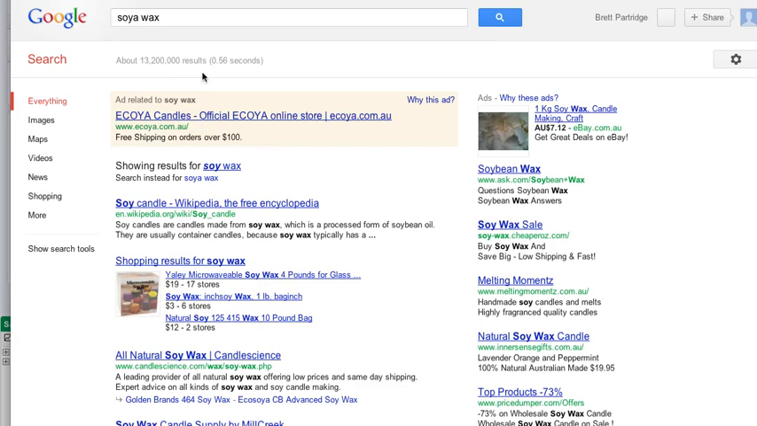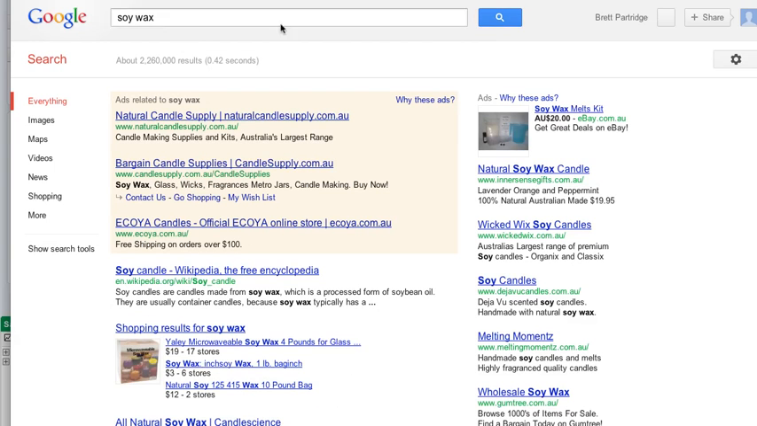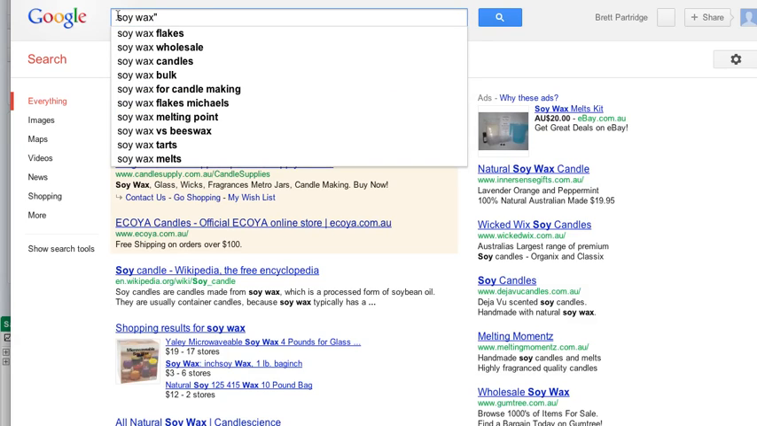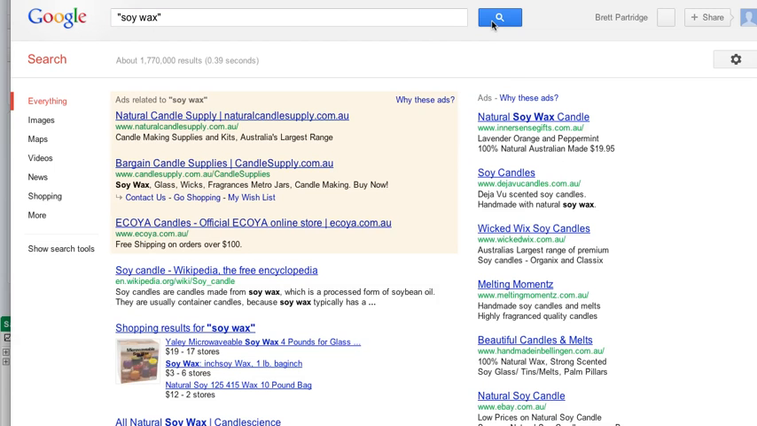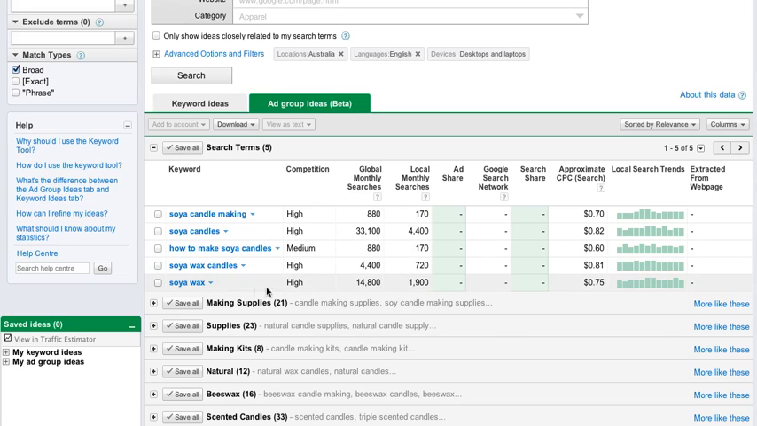So let's go to soya wax, and we've got 13.2 million. Let's get rid of the A and see what happens. Only 2 million. Now let's see what happens when we put it to the exact match test. 1.7 million. So you can see we can vary this around quite easily. Main thing to note with that one is we've only got 2,000 odd hits, whereas if we go back to our soya candle search, we've got between 3,600 and 4,400 odd searches.